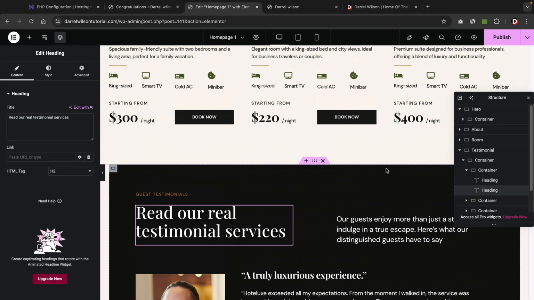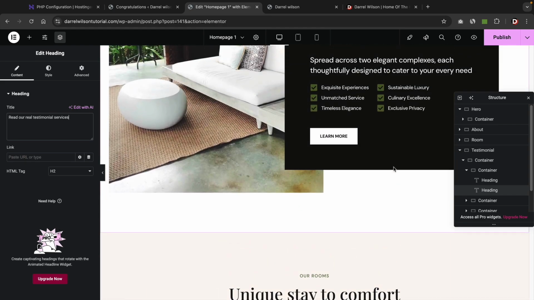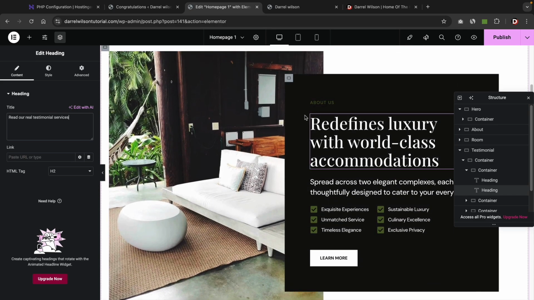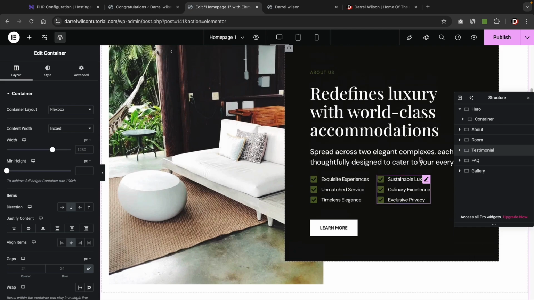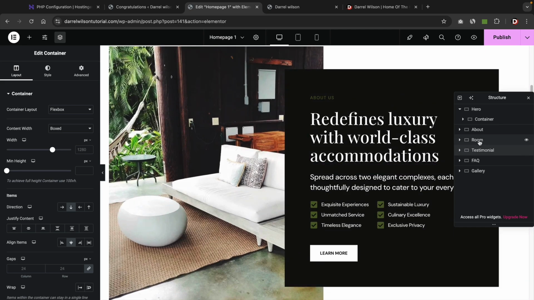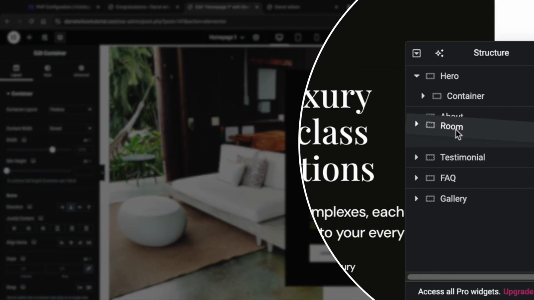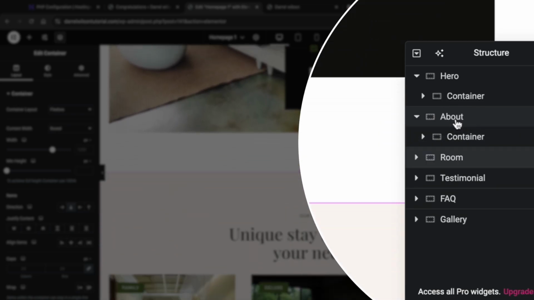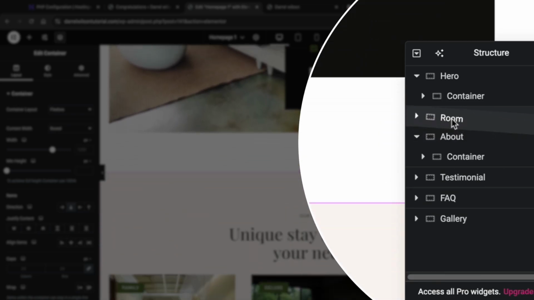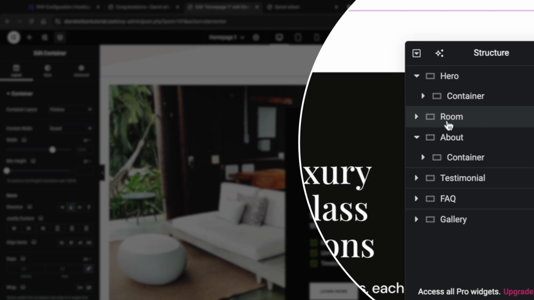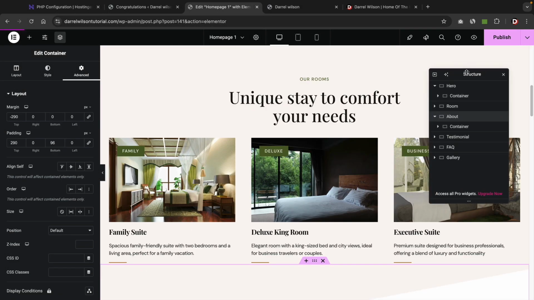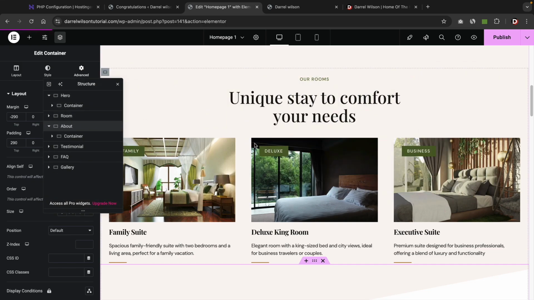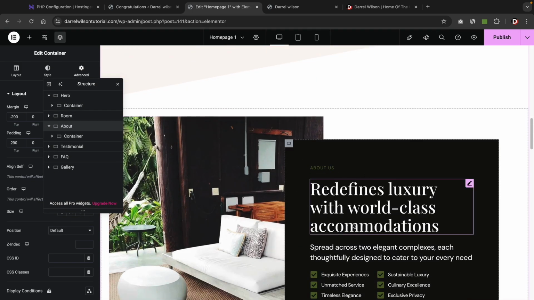Now there is one trick I do want to show you all with the navigator, and then I'll show you how to add in a new section. I want to take this section here and put it below the room section. To do that, I'll collapse all this and scroll up. I'll take this room section, click on it and hold it, drag it above the About section, and then drop it. So now you'll see that we have this room section, and the About Us section is below it.